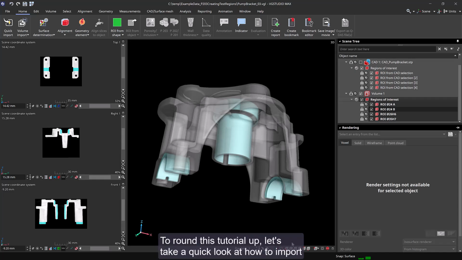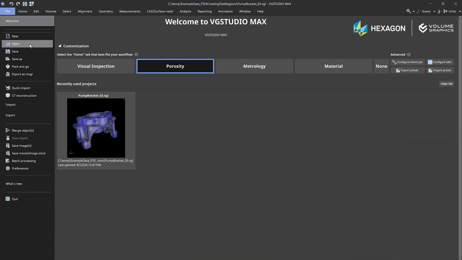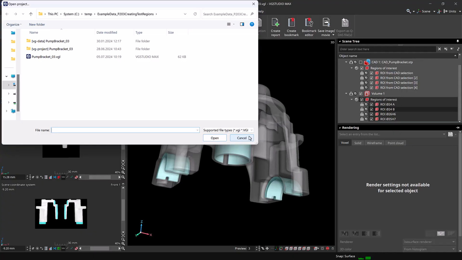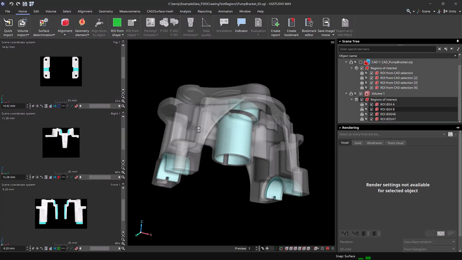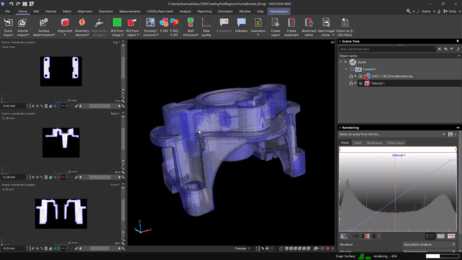To round this tutorial up, let's take a quick look at how to import the template into a new project. I'll open the same project again via File, Open. I don't want to save the current project, so I'll click No here. And here we go. Importing the template is a piece of cake.